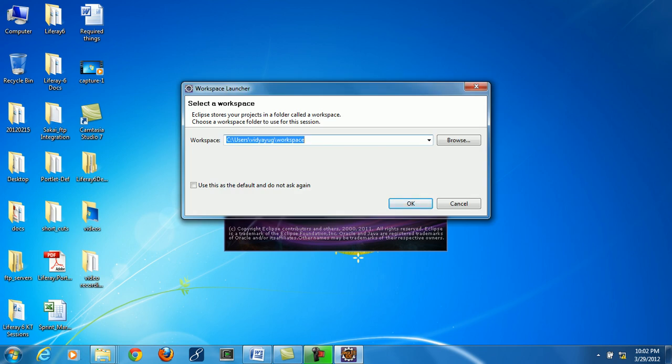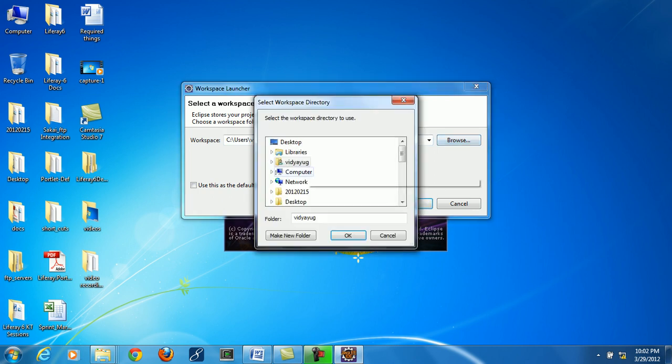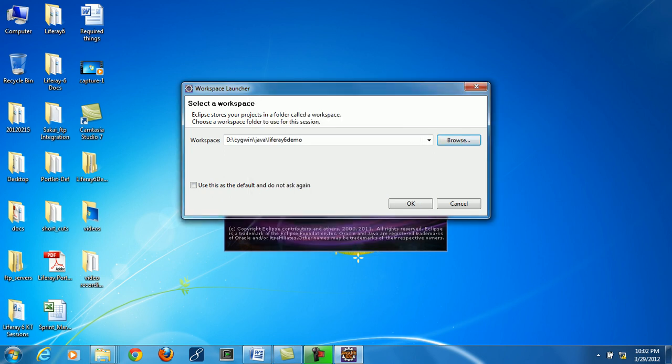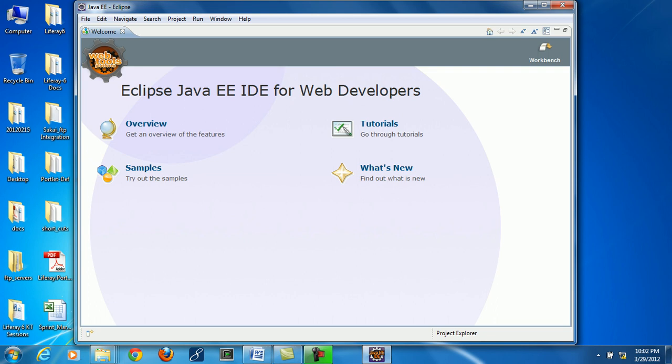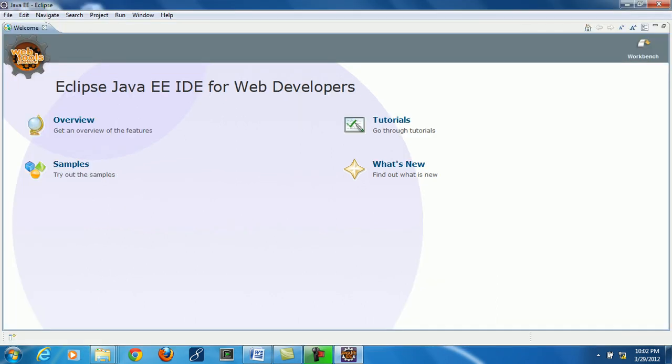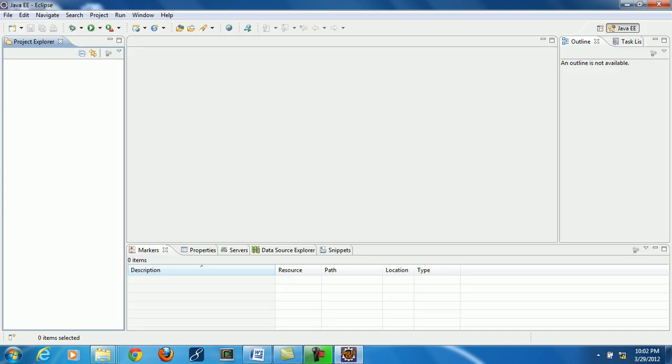Select the workspace. Go to my computer, D drive, Cygwin, Java, and the Liferay 6 demo folder as our workspace, and make that workspace the default. Whenever we start Eclipse, by default it will use the Liferay 6 demo as the workspace folder. Then click OK. When Eclipse starts, by default you will see a welcome page. Just close the welcome page.